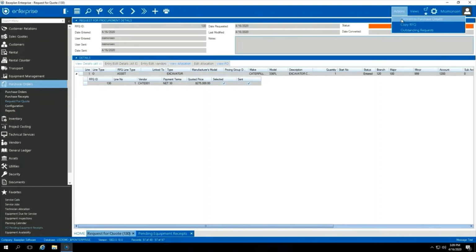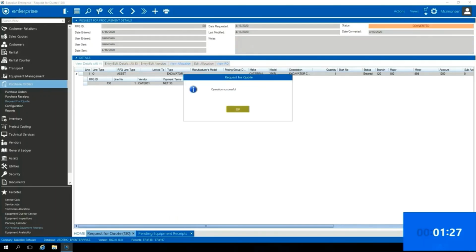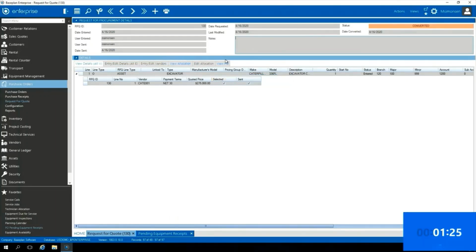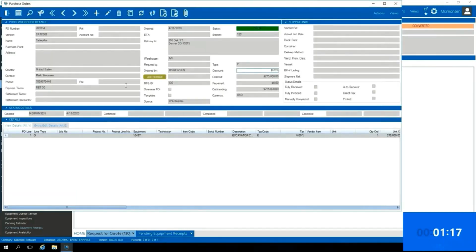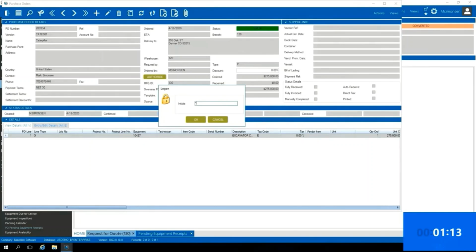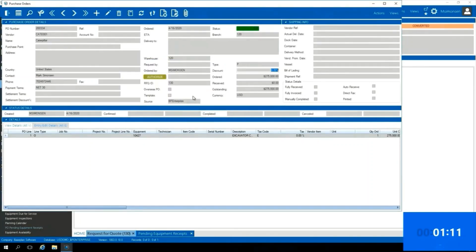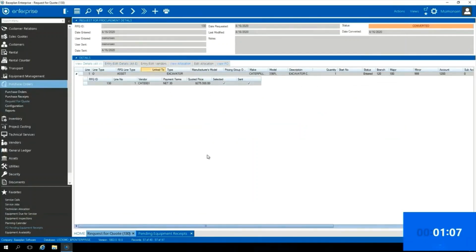So clock starts now. So I've now converted this to a purchase order, and that's going to update my tab automatically here. So it's created an open purchase order. I can double click on that, and that'll take me through to that purchase order automatically. I can then confirm this purchase order and enter in my initials. Once that's confirmed, I can email that off to the vendor. I can go back here, and we're basically waiting for that piece of equipment to arrive.